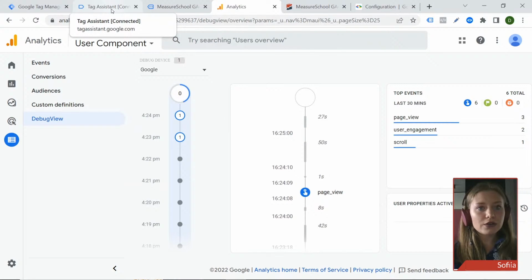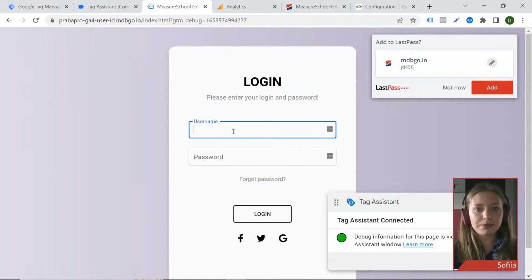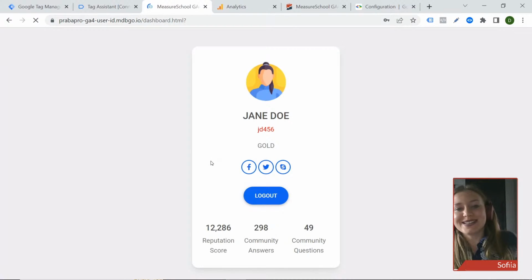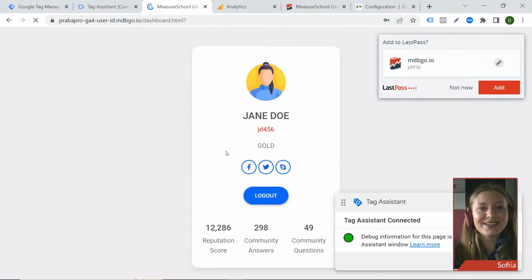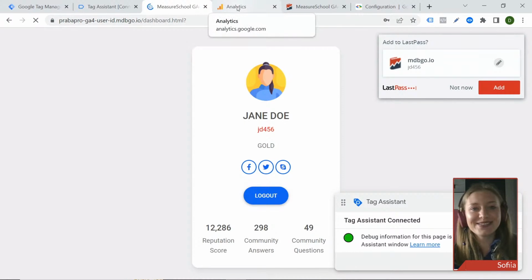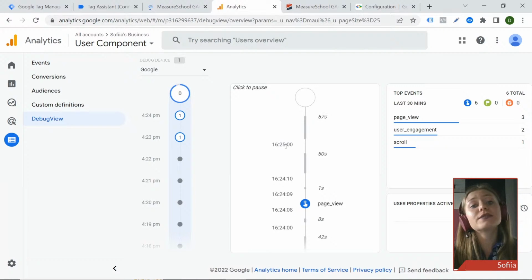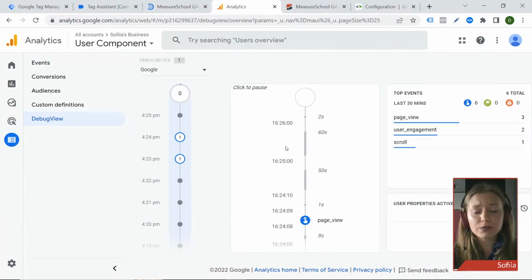Okay, so let me go back to my web page where I have my tech assistant connected, and let's log in again. This is my Jane. I do remember the password this time. Should work. Right, so this is Jane Doe. A very unexpected name and surname. So let's see what happens in the debug view. Here we might have to wait as well. It might take some time for this to show up.